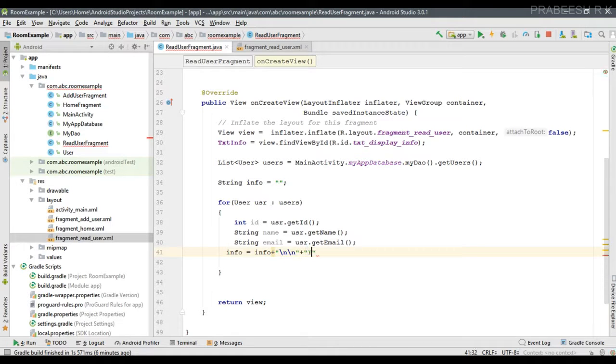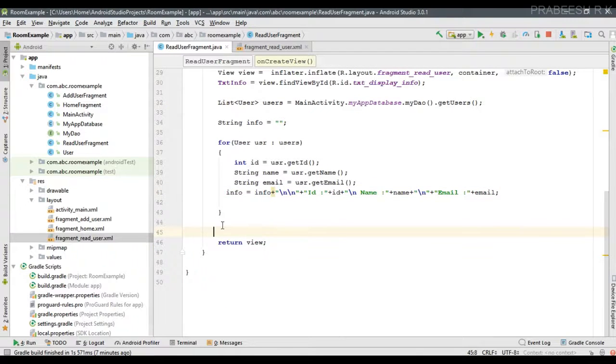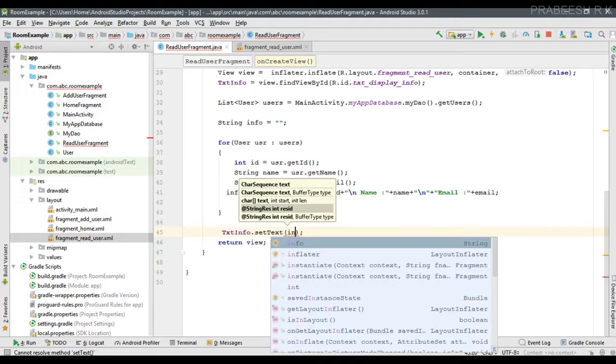Now we can display the information. First display the id. It is on this variable id. Now display the name in a new line. Now we can display name. Now we can display the email, that is also in a new line. Okay, so now the information is available in this variable called info. And finally we can display that information on the text view. So txt info dot set text into info.